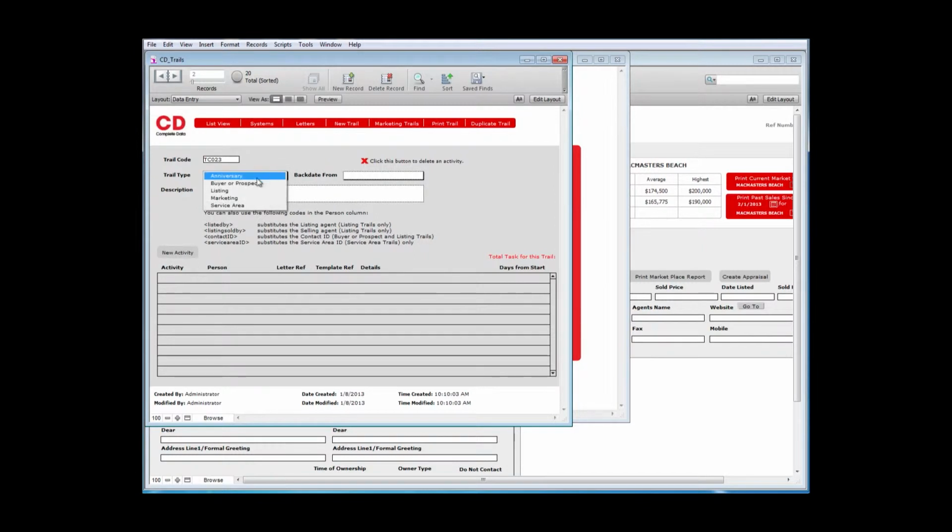So the trail type in this instance will be a listing, as we want to set this from our listings database. We're going to use the backdate trail, so anything with a minus in front of it will come before the listing expiry date, and then anything as a regular number will go through to post listing expiry date.